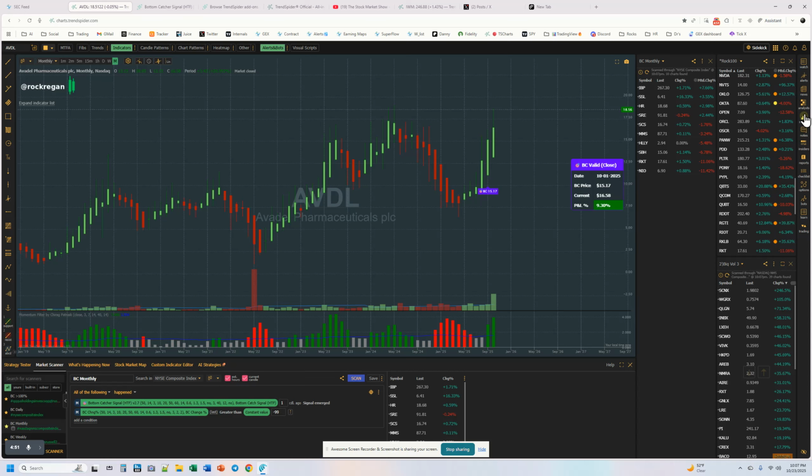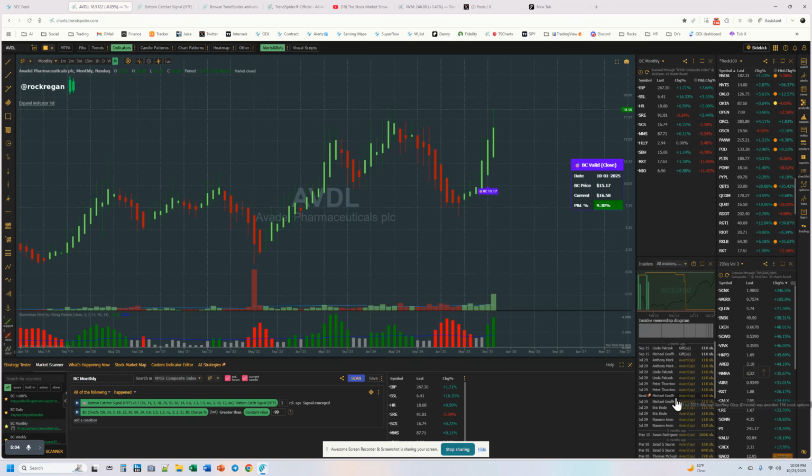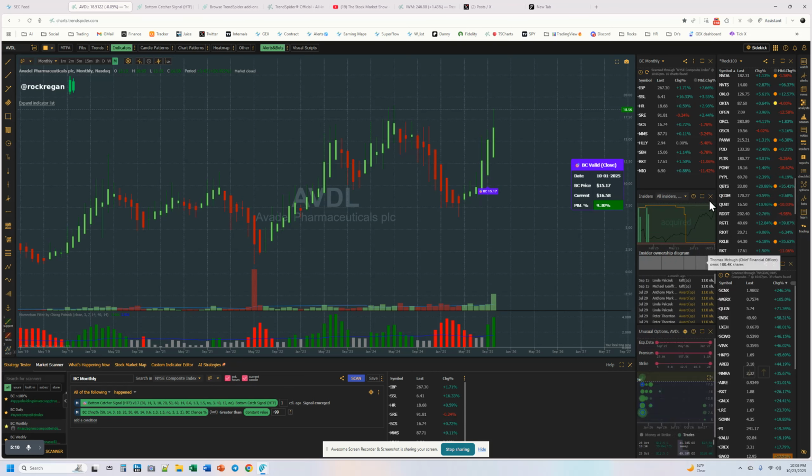Or you can add all kinds of other information in here. News, you can add alerts. You can add your insider report. Some of these we won't have any information on some of these tickers. So here's one. So you can see all the insider information. You can also add in unusual options. We'll take one of these off.